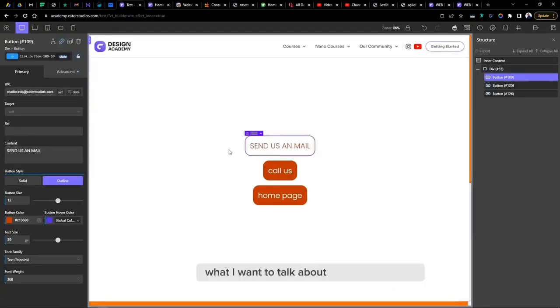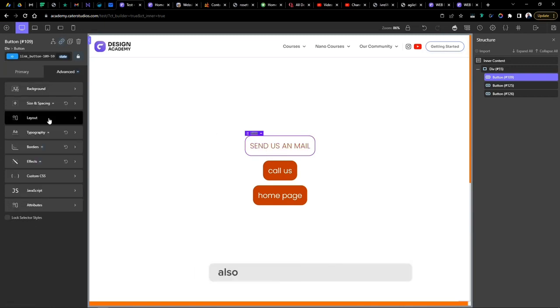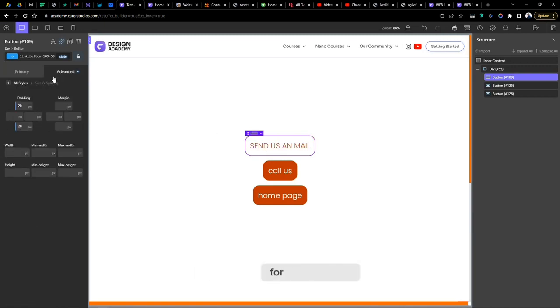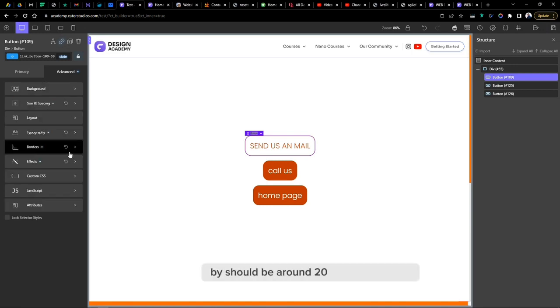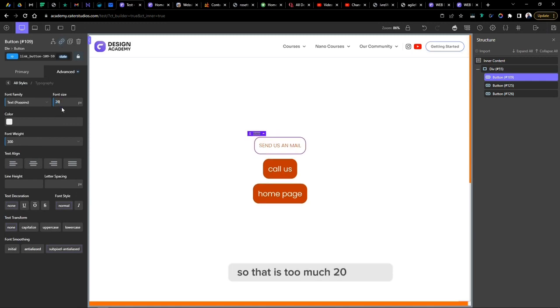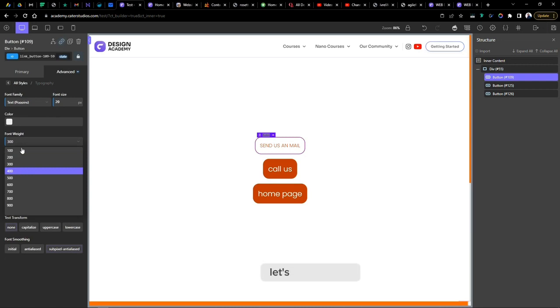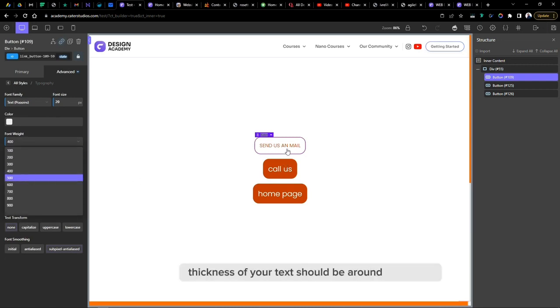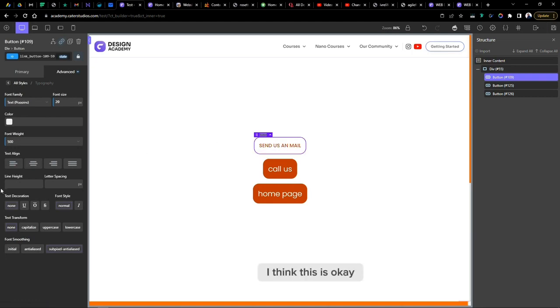So what I want to talk about is the button size and the text size. Also maintain the size we have for the body text. Within the body text, it should be around 20 pixels of font size. So 30 is too much, 20 is okay. Then the thickness should be around 400 to 500. Let's make it 500, not 400. The thickness of your text should be around 500 or so. I think this is okay. 400 to 500 is okay, depending on what size you are using.